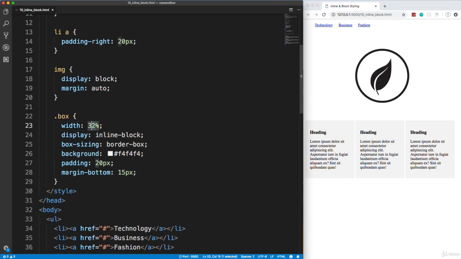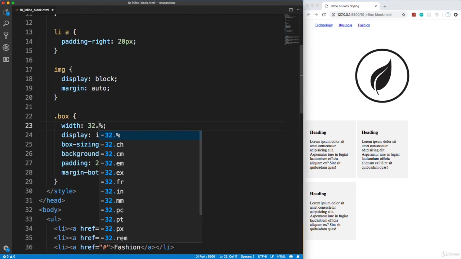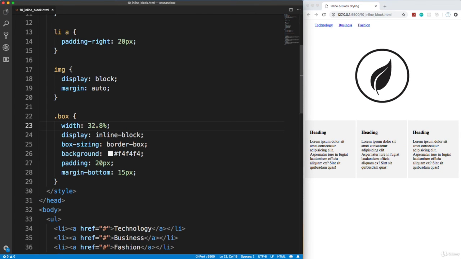We can probably even do 33. No, let's do like 32 point. I don't think I mentioned that. We can do decimals and percentages like that. Okay, so that looks pretty cool actually. But yeah, so we have display inline, display block, and display inline block.